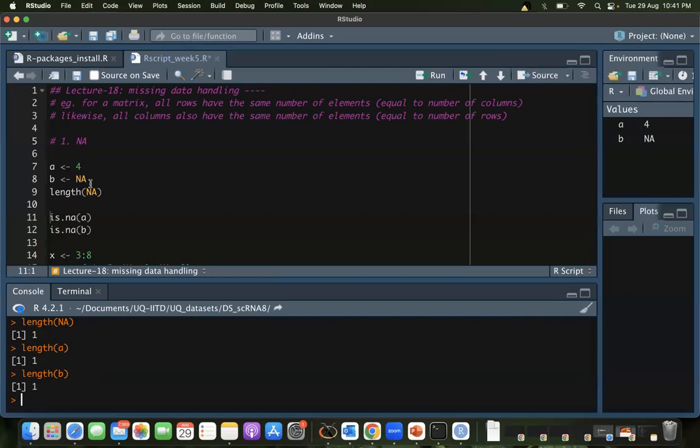It can be a number, it can be a character. These are the 2 types we have discussed till now. So NA could be any of them. NA by itself does not have a type. NA is of NA type.